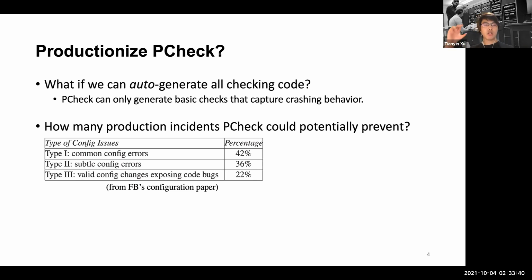In that paper, there's a table which categorizes different types of bad configs based on the offending configuration change, right? So essentially called the offending configuration diff because it changes the diff. So there are type 1, type 2, and type 3. Type 1 problems are those common configuration errors, type 2 are subtle configuration errors, and type 3 are valid configuration changes exposing code bugs.